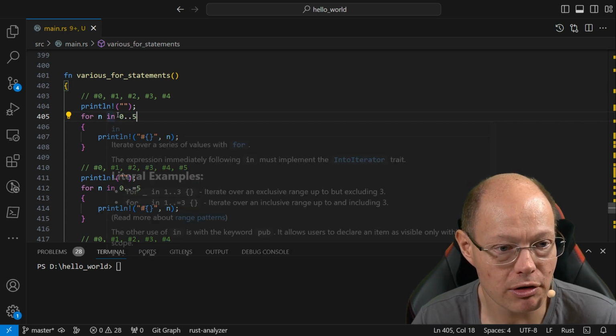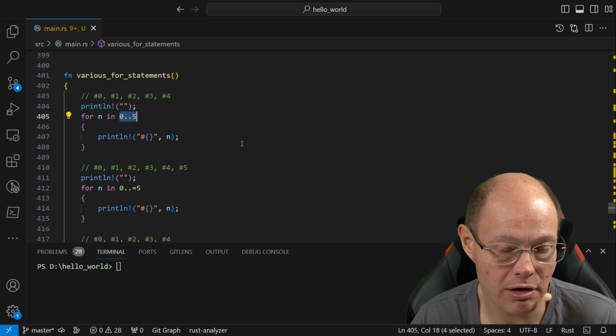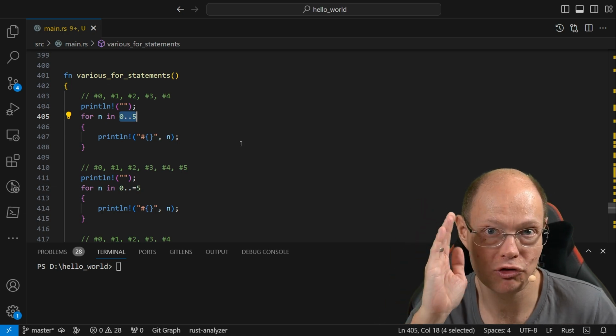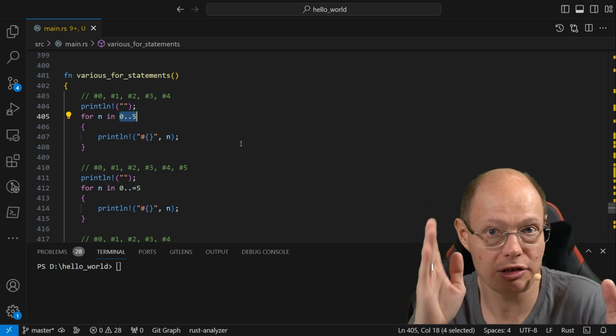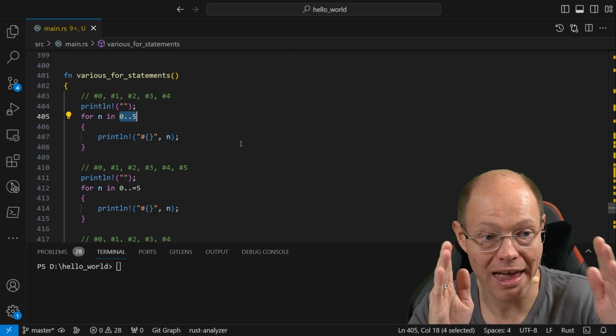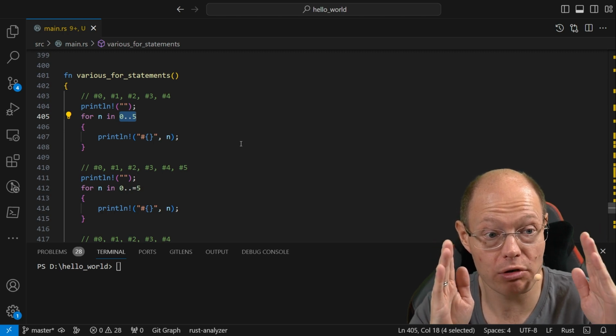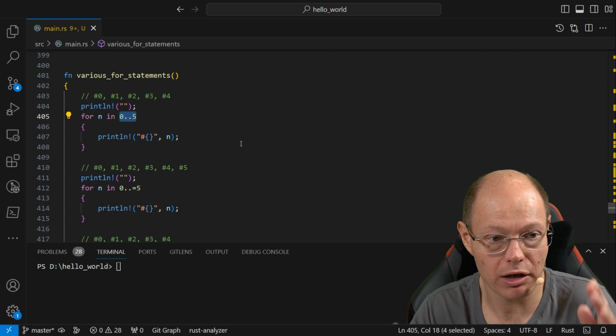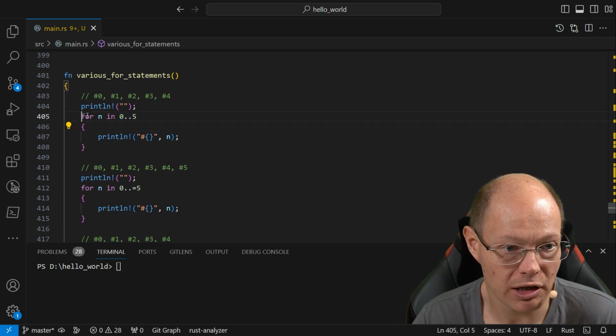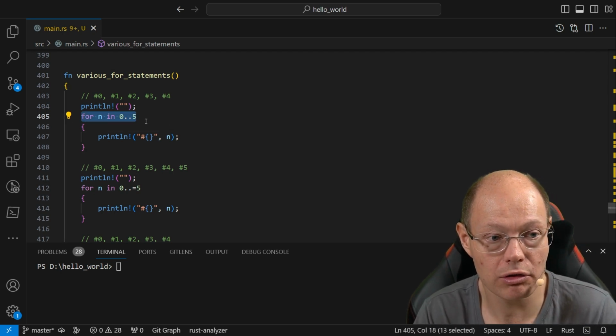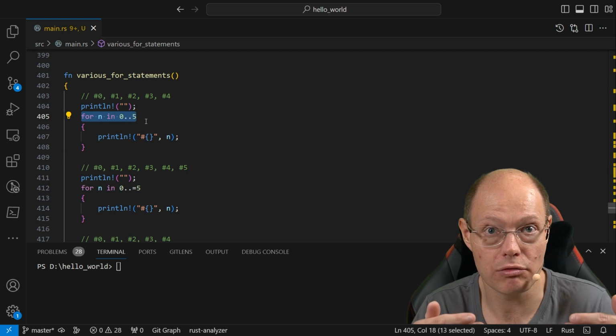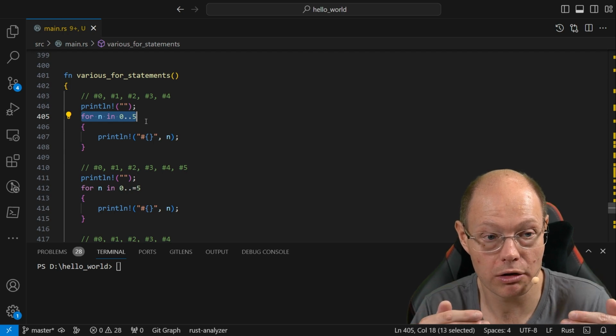I have a few more code fragments that show how you can work with for loops in Rust. As we already said, when you have a range from something to something, like from 0 to 5, that end value is always excluded. So when we are running that loop, we are getting out to the console the values 0, 1, 2, 3 and 4. The value of 5 is always excluded.